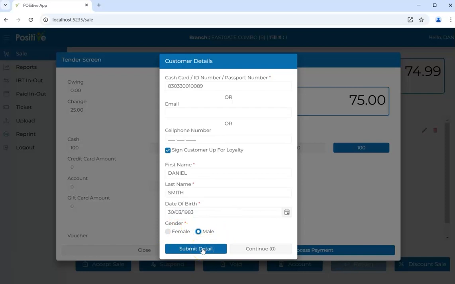That'll automatically sign the customer up for loyalty if you've selected this tick box. If you don't want to sign the customer up for loyalty, you can just add in their email address or their cell phone number, or both if they want. If they already have a cash card with us and they give you their ID number or the cash card number, this will send the receipt to them, and it'll also add the points for the sale to their account.